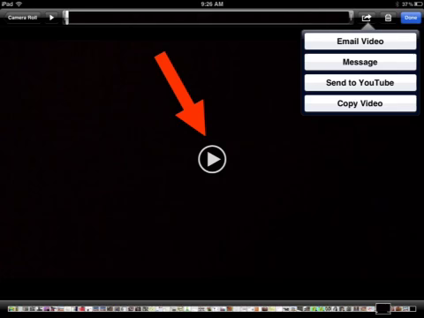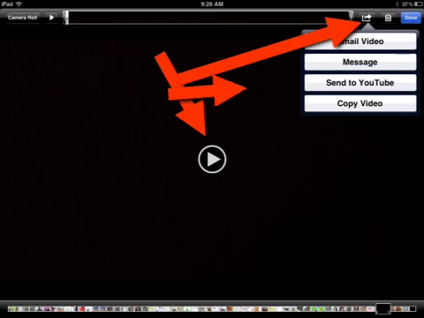So I'm going to select the button here at the top, this one with the box with the arrow coming out of it. And then this little drop down menu comes down and I can send it to YouTube. That's what I want to choose. So you click on that.